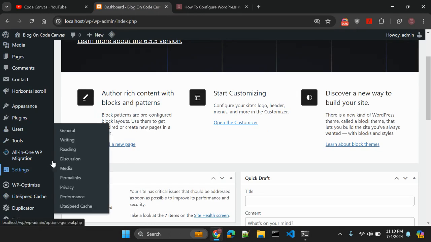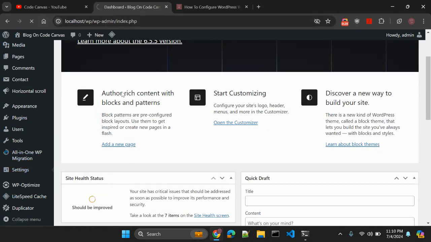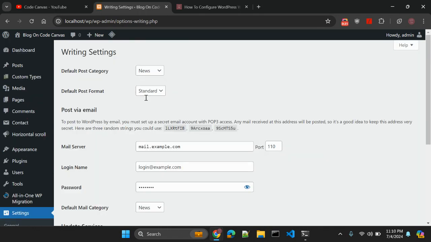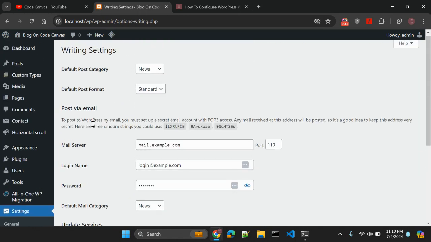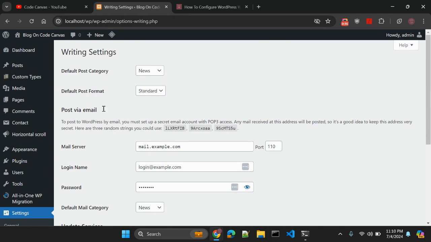Here in settings, we have this writing page, right? And here we have multiple settings. We are going to discuss these settings and how they are useful for your WordPress blogs. The configuration of WordPress writing settings completely depends on the type of content within your website. Either it can be a business website or it can be a blog. The range of writing settings varies depending on the website theme you have selected, right?